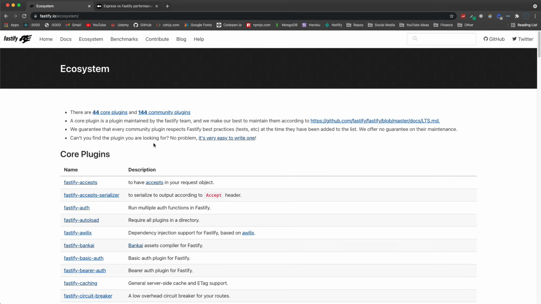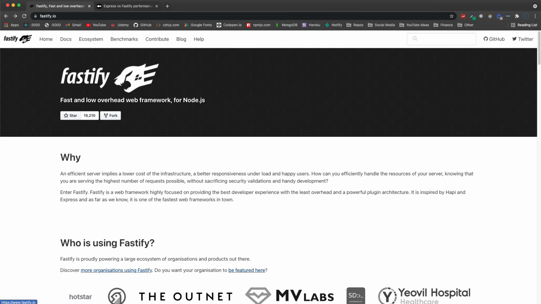When you use Express, and in no way am I saying Fastify is better than Express or vice versa, but when you use Express, you usually have just a whole bunch of different types of modules that you're using. I really like the organization of Fastify.